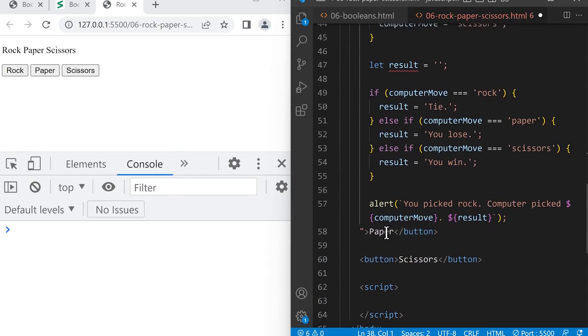The one thing we have to change here is that now we picked paper, so the result is going to be different. If the computer picks rock and we pick paper, that means you win. If the computer picks paper, now it means that we tie. And if the computer picks scissors, that means you lose. And here we'll also change you pick rock to paper. And that's it.